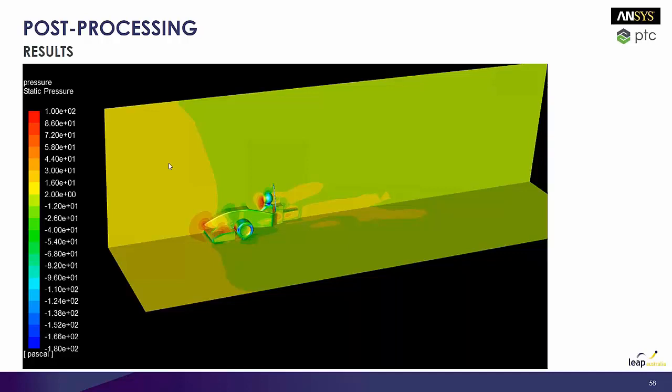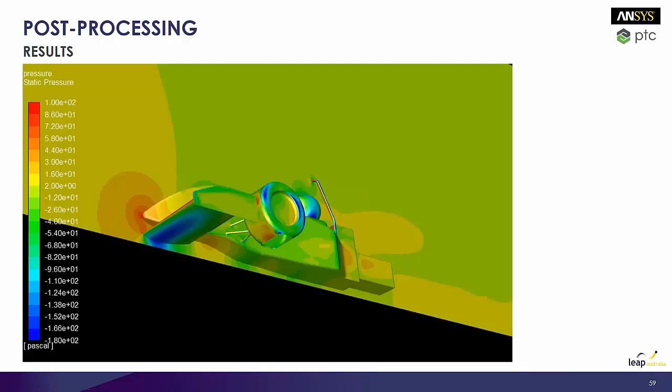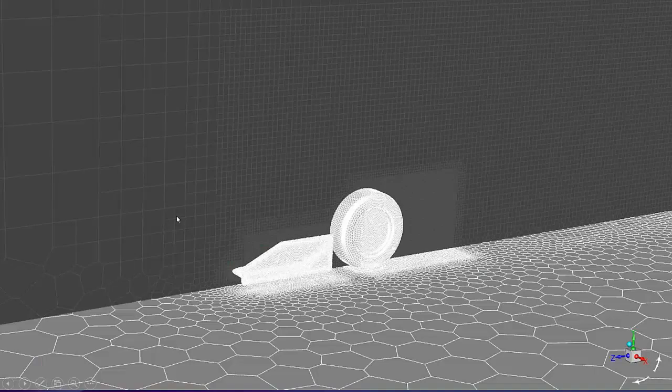So again, this is just results for total pressure, for static pressure. We can have a look under the car as well and understand exactly where you've got the low pressure regions and where are your high pressure regions. We can also display the mesh around areas as well in order to ensure that we're picking up exactly what we need to.